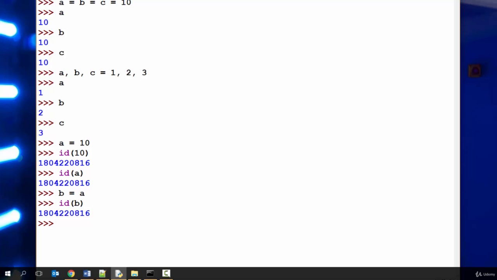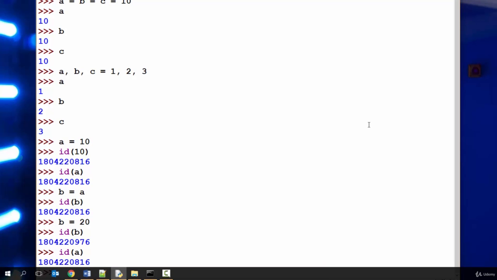Now let's change the value of b to 20, for example, and now let's check its id again. So id of b. As you can see, the id of b is now different than before because it is now pointing to the location in memory in which the value 20 is stored. However, the id of a is still the same since it is still pointing to the value 10. Id of a, and indeed a keeps its location in memory.